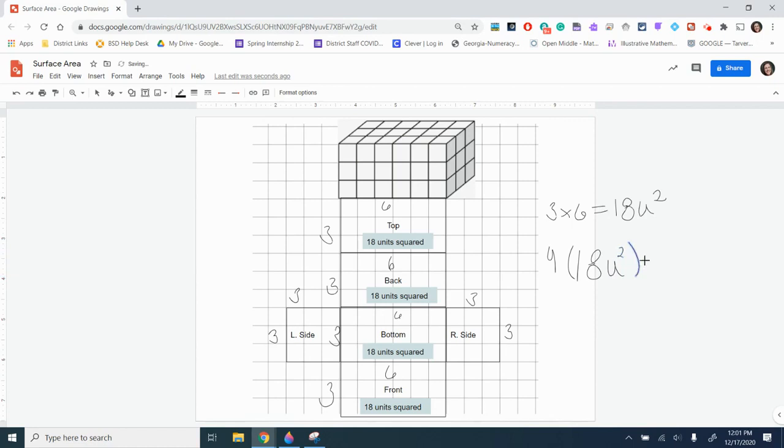Now I know 4 times 10 is 40. And I know 4 times 8 is 32, and 40 plus 32 is 72. So the rectangles have an area of 72 square units. Now we have 2 other faces. Now these are also rectangles, but more specifically, they're squares, okay? Because these faces have congruent side lengths, so 3 by 3.